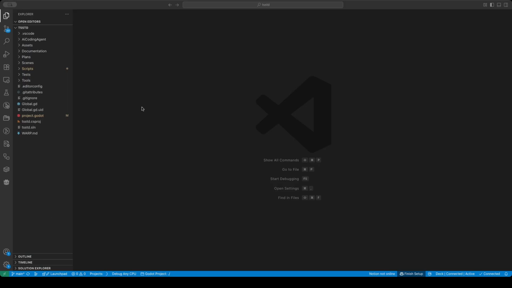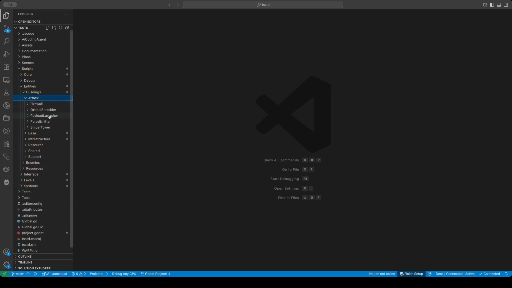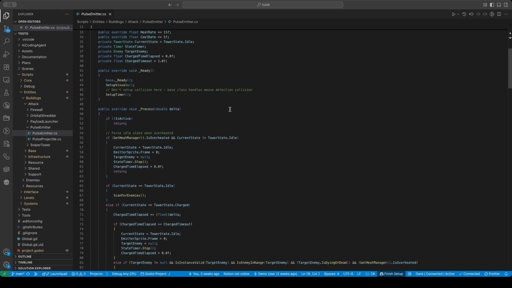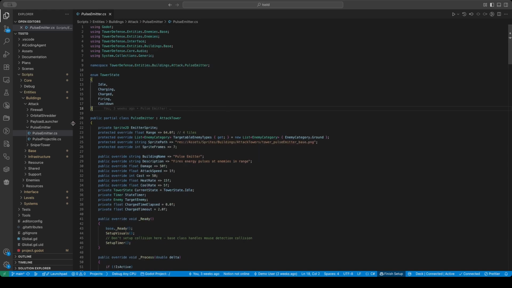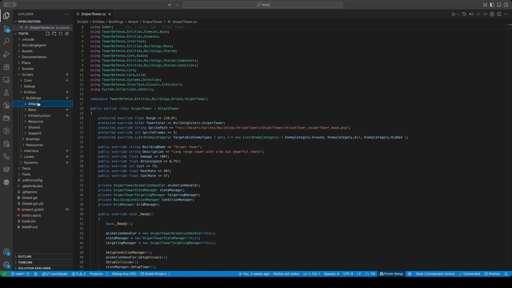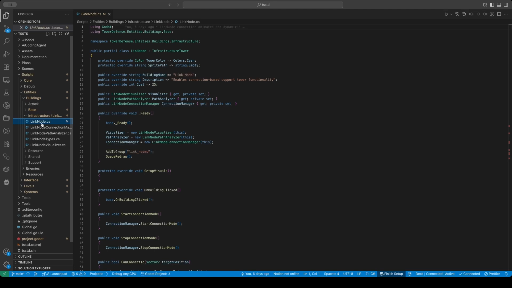Alright, so here's my VS Code. I'll just go through some of the directories. We have our scripts. Everything's very well organized. Everything has good separation. As you see, we have our scripts, and then those go into our entities, which go into our buildings, which then go into our attack towers. And then it shows you I have, currently there's 5 attack towers, the pulse emitter, sniper tower. Some of the names won't change.